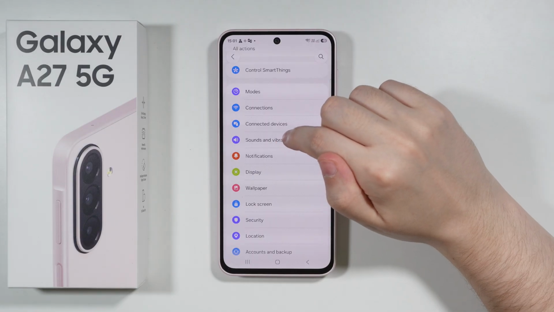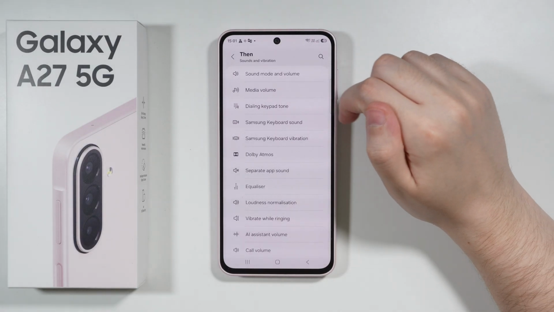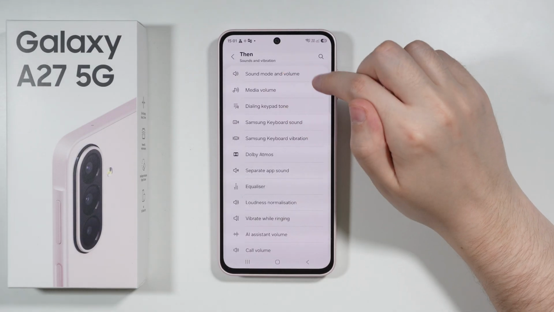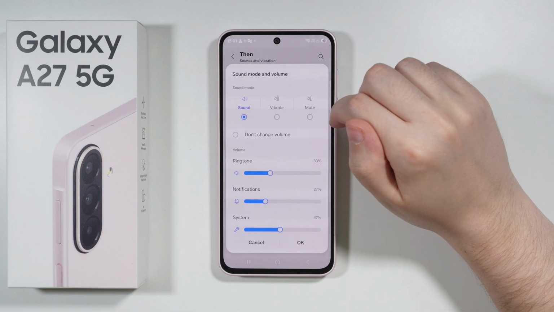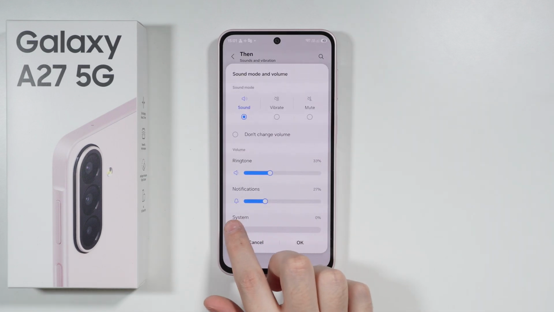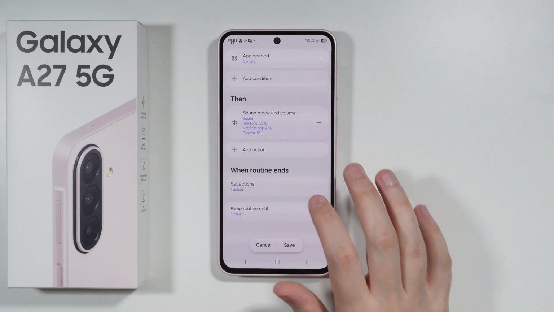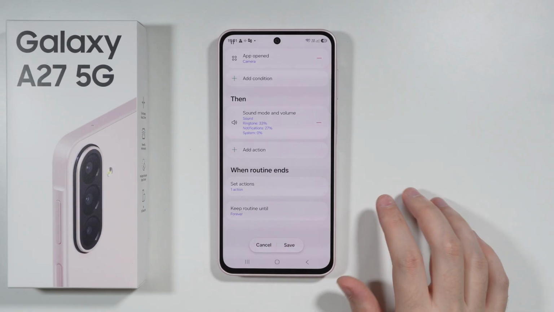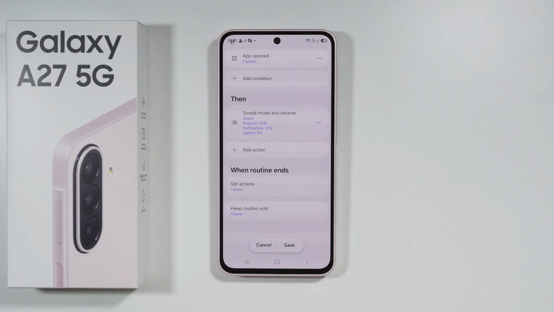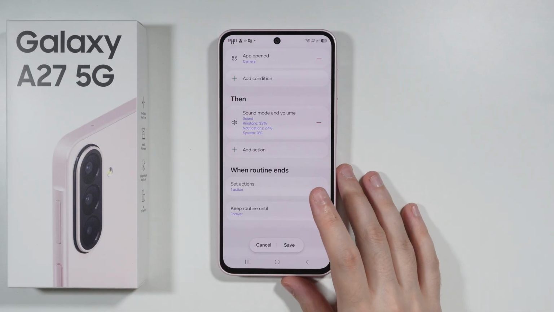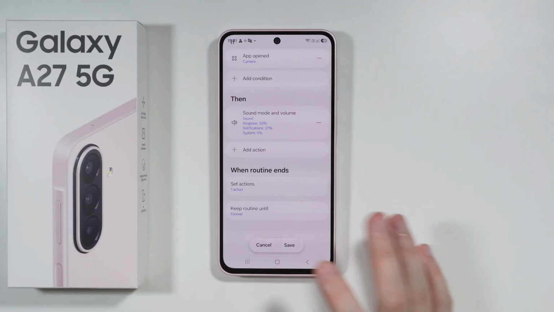And here we want to go to sounds and vibration. And then you want to choose the sound mode and volume. And over here we can turn the system volume down to 0 and then press OK. Now over here we can also choose what should happen when the routine ends, which we don't have to change anything over here. And we're just gonna save.